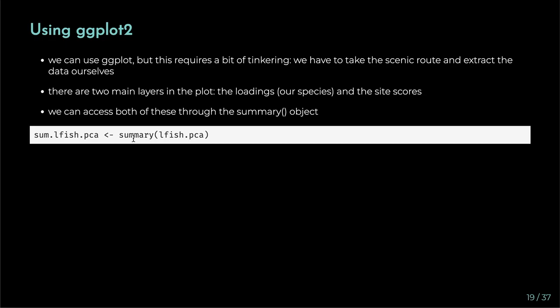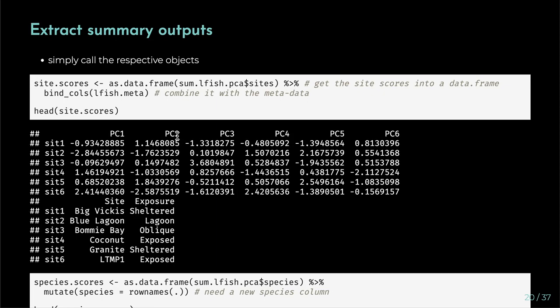So there are two main layers in the summary output that we're using for the plot, and they're the loadings, which are species, and the site scores, which we can access through a summary object. So what I usually do is I create an object that has the summary output of the PCA in it. And then I just create a data frame that has the sites of that summary output file. And then I bind that or join it, depending on how you want to do it, with lfish.meta. So this is the metadata.